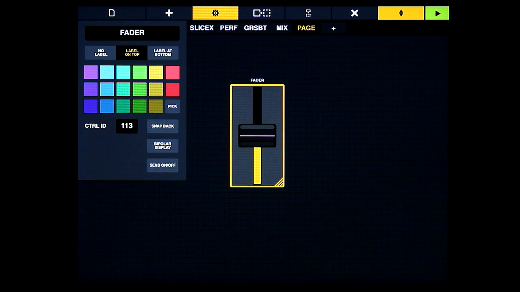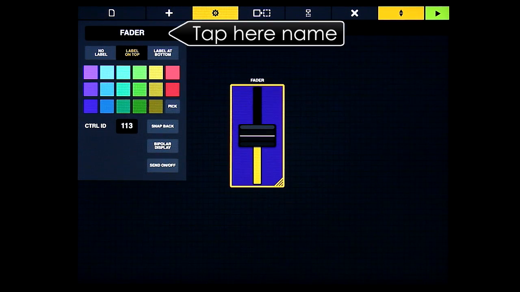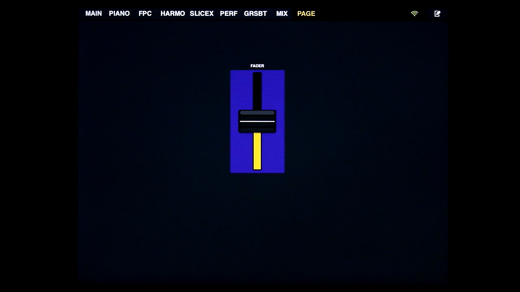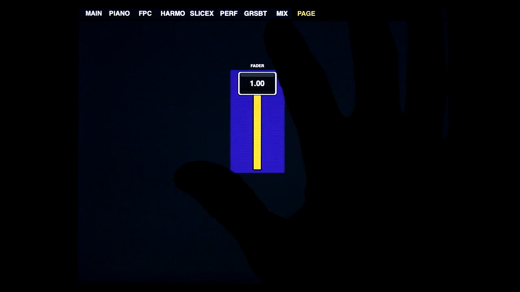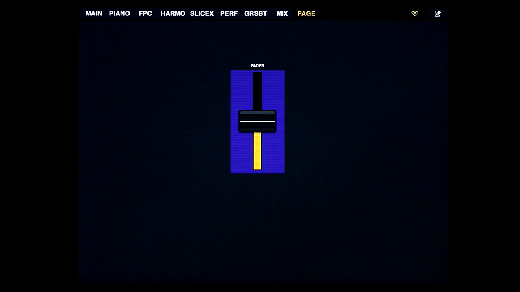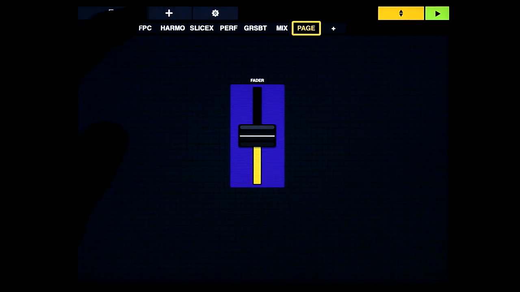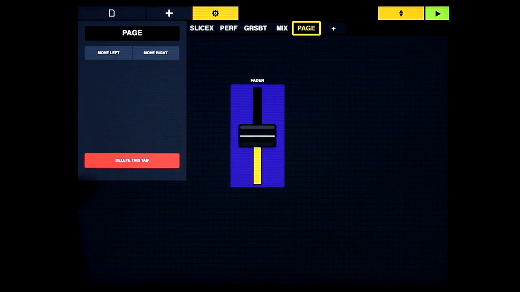What's available will depend on the control. For example, on the fader, we can change the colour, or tap here to rename it, or select something like Snapback. Now if we go into play mode, we can test out our control, and it snaps back. You can then link this just as you would any hardware MIDI controller to targets in FL Studio. To delete a tab, touch it, and then use the Settings menu to delete.